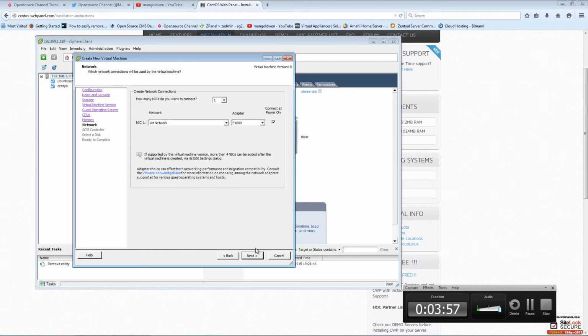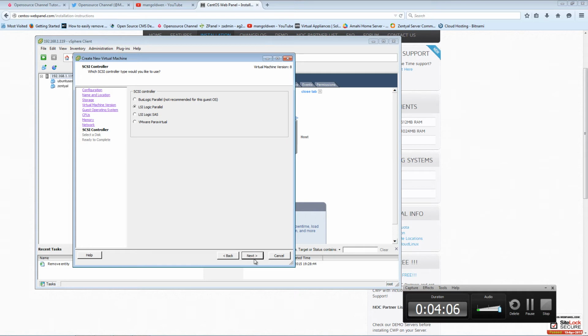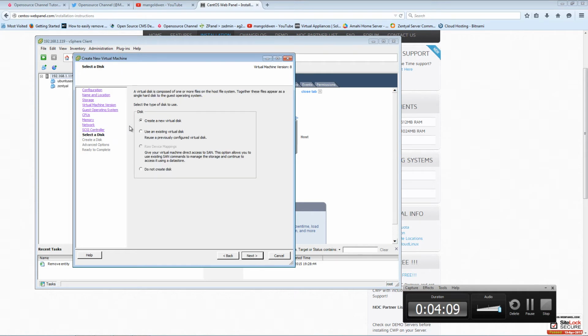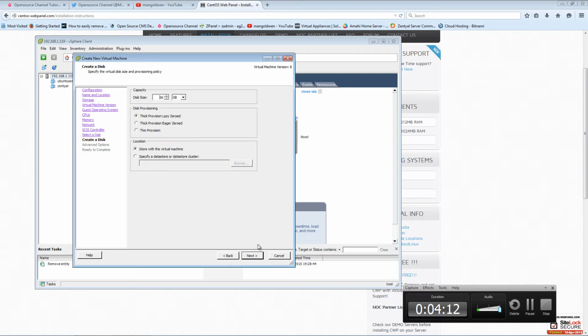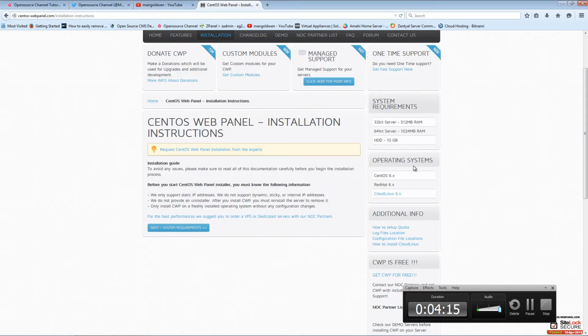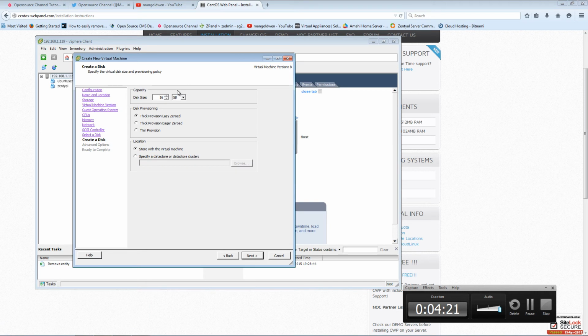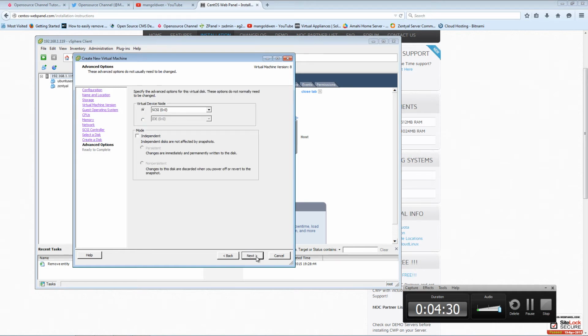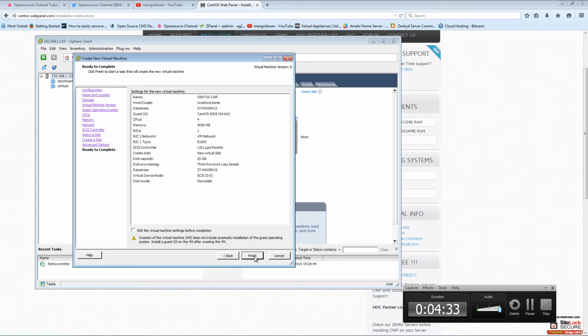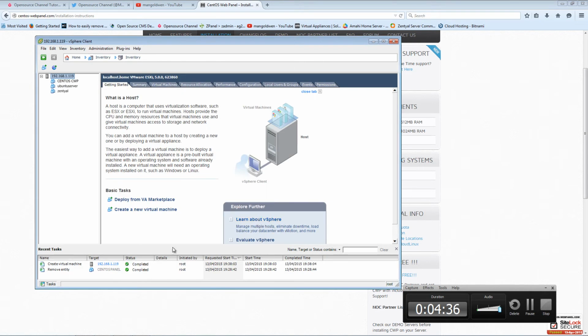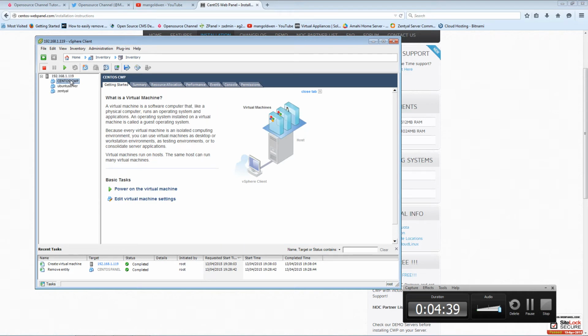Going to click next. I'm going to leave the network as VM network. Press next. LSI Logic Parallel, that's what I want. I'm going to create a new virtual disk for this. So we need at least 10 gig. I'll tell you what, I'll do 25 gig for this installation. I'm going to do next, SCSI, and click on finish. So it's been done. Here we go.